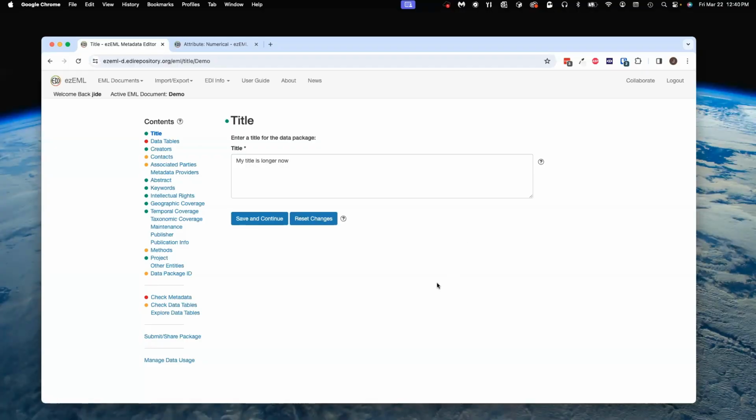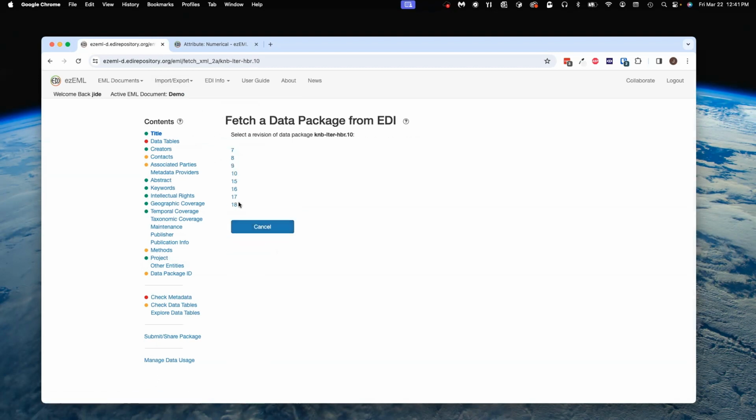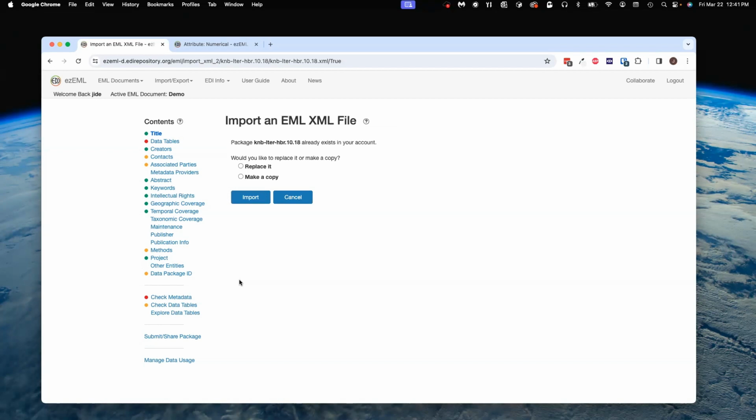Actually, there's one additional point I want to make. There is a kind of use case where it may be particularly useful to use the check metadata page as opposed to the individual badges. And that is if, for example, you are fetching a package from EDI, you're getting ready to update a package and you want to see at a glance what its overall status is.